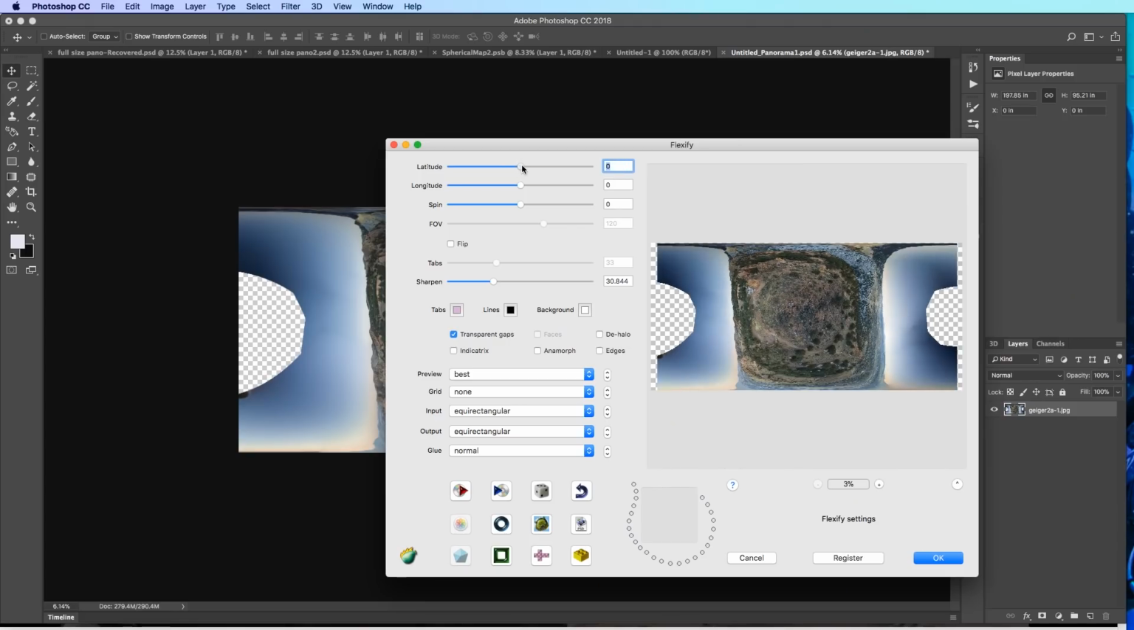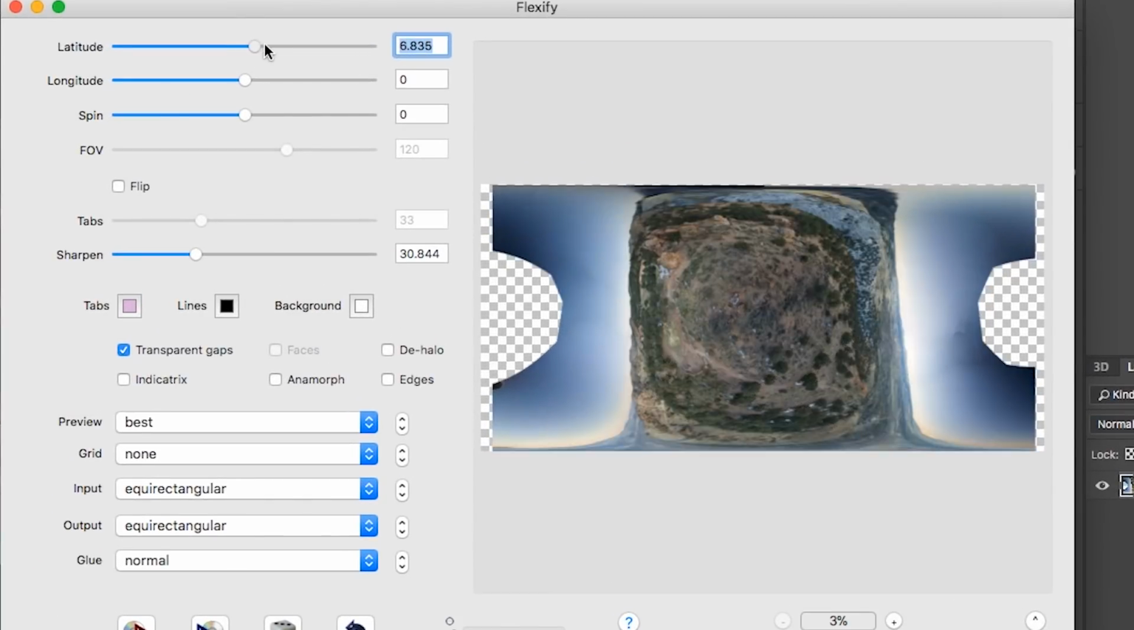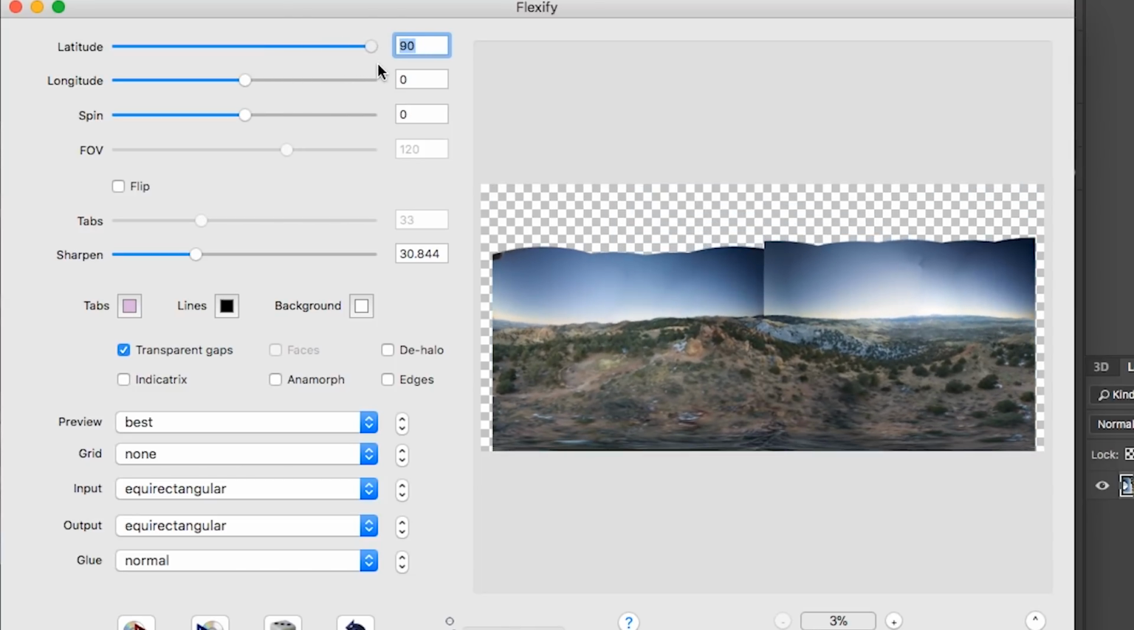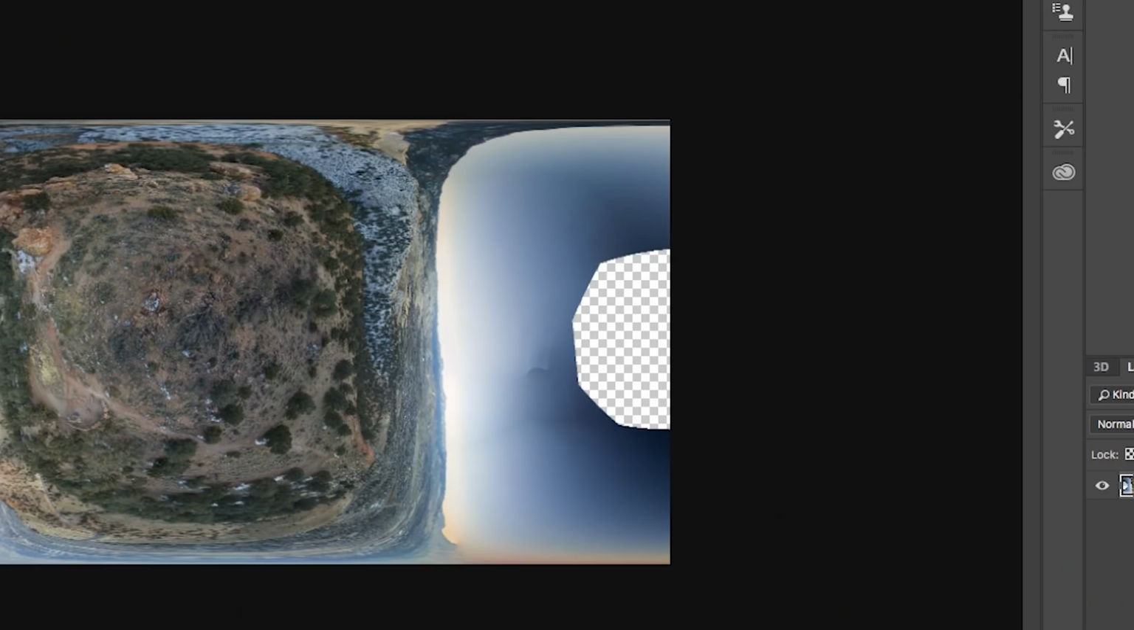This is what we started with, something like this, right? So I'm going to change the latitude, and you can see what's happening here. It's turning it more into a flattened image. And really, we're just turning it 90 degrees. I'm going to click OK.